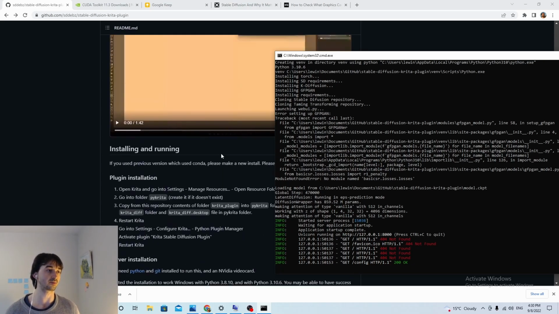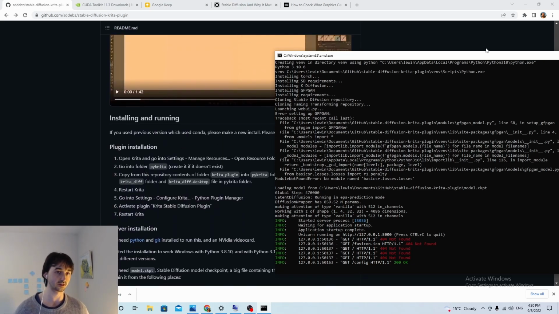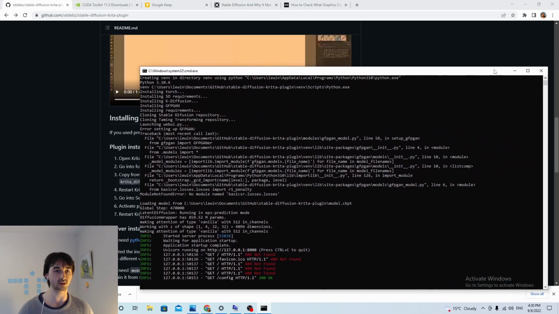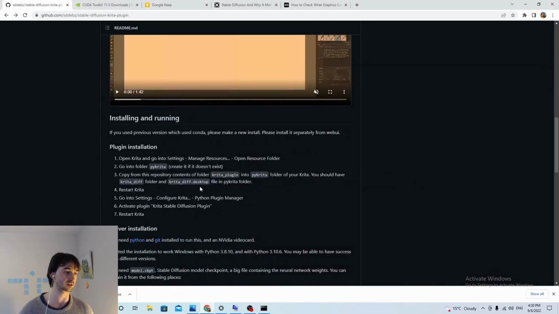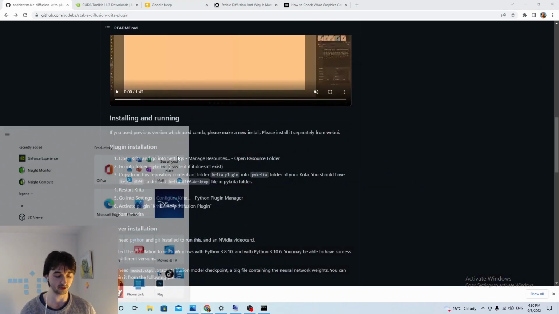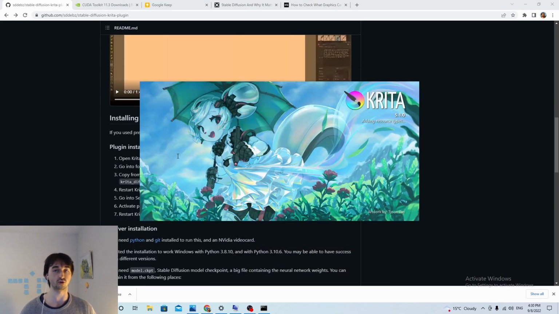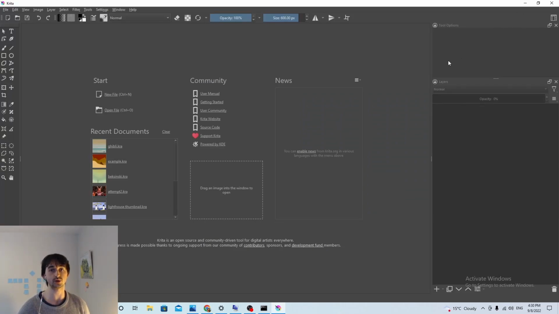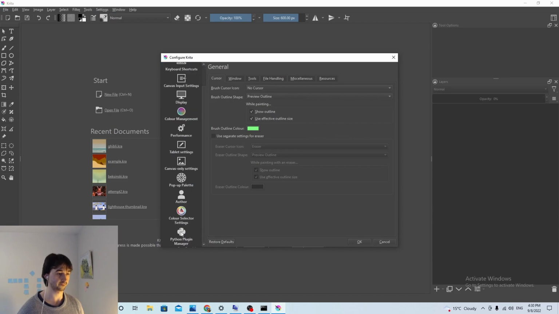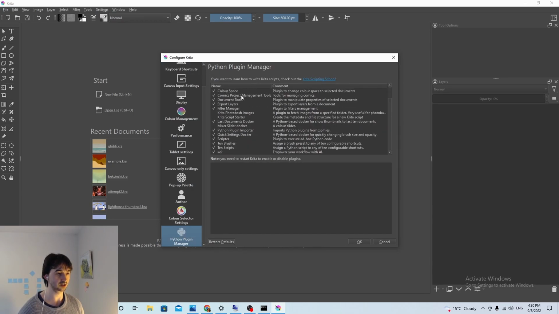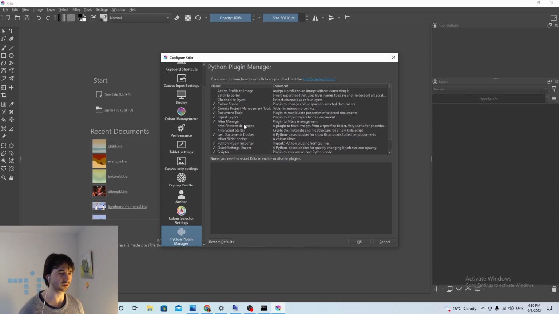And the way we're going to give it commands is through a Krita plugin. So to get that Krita plugin working, we have to follow these steps here, which are actually a lot easier to follow. But first, I'm going to open Krita to show you what Krita will look like to begin with. Okay, so this is usually what Krita looks like. And if you go to Settings, Configure Krita, Python Plugin Manager, you'll see that there are a lot of plugins, but you won't see one with the right name.